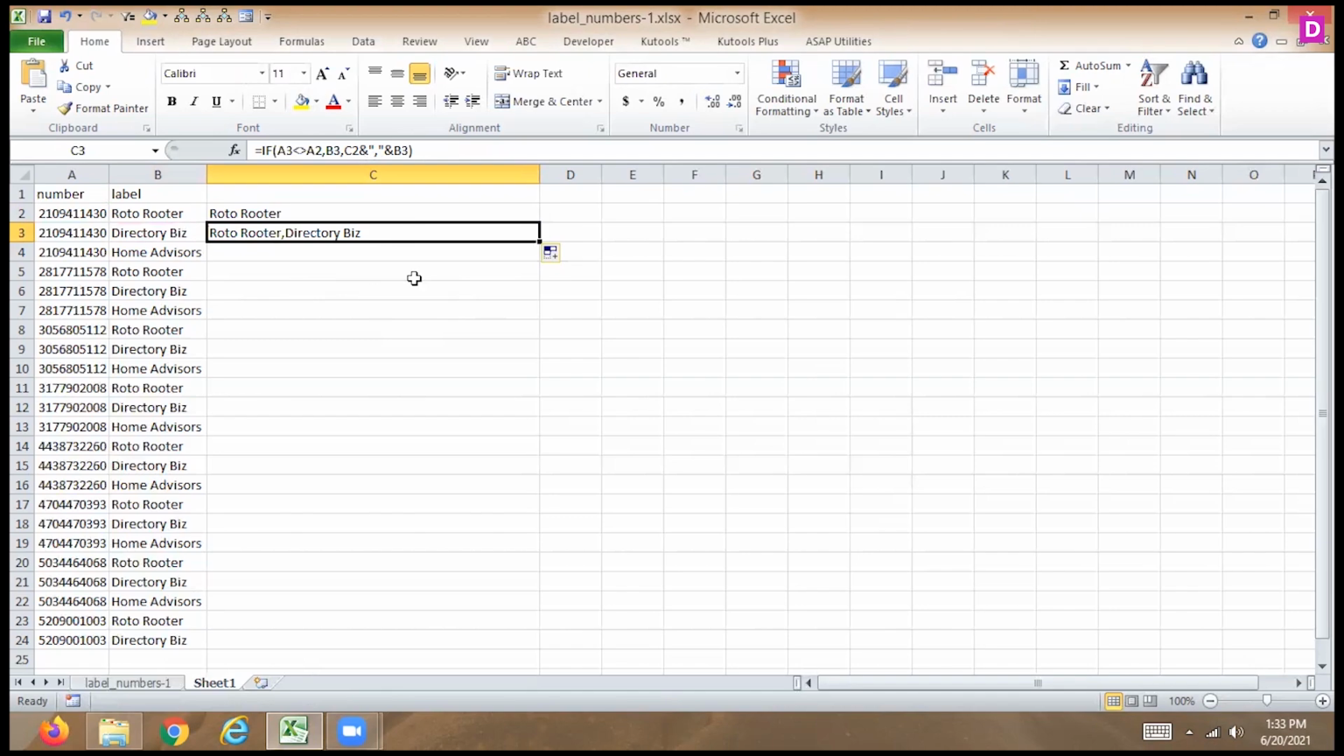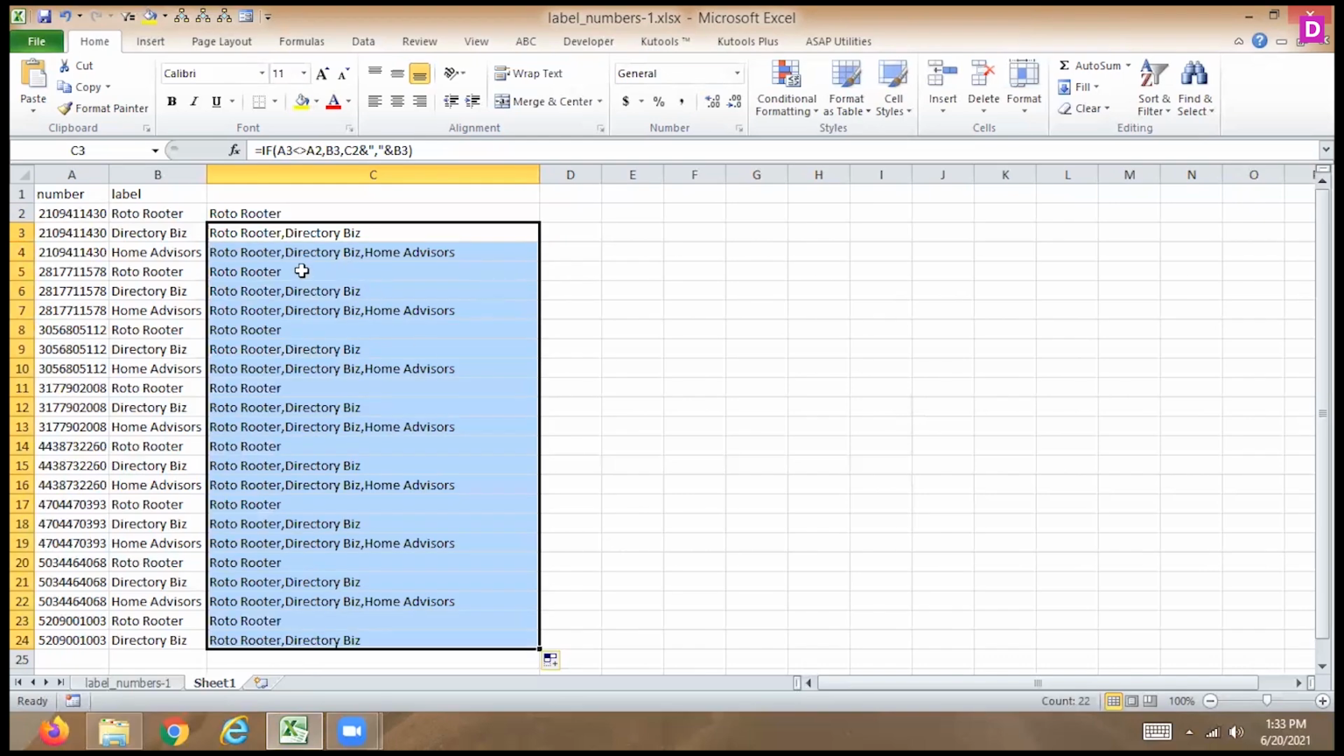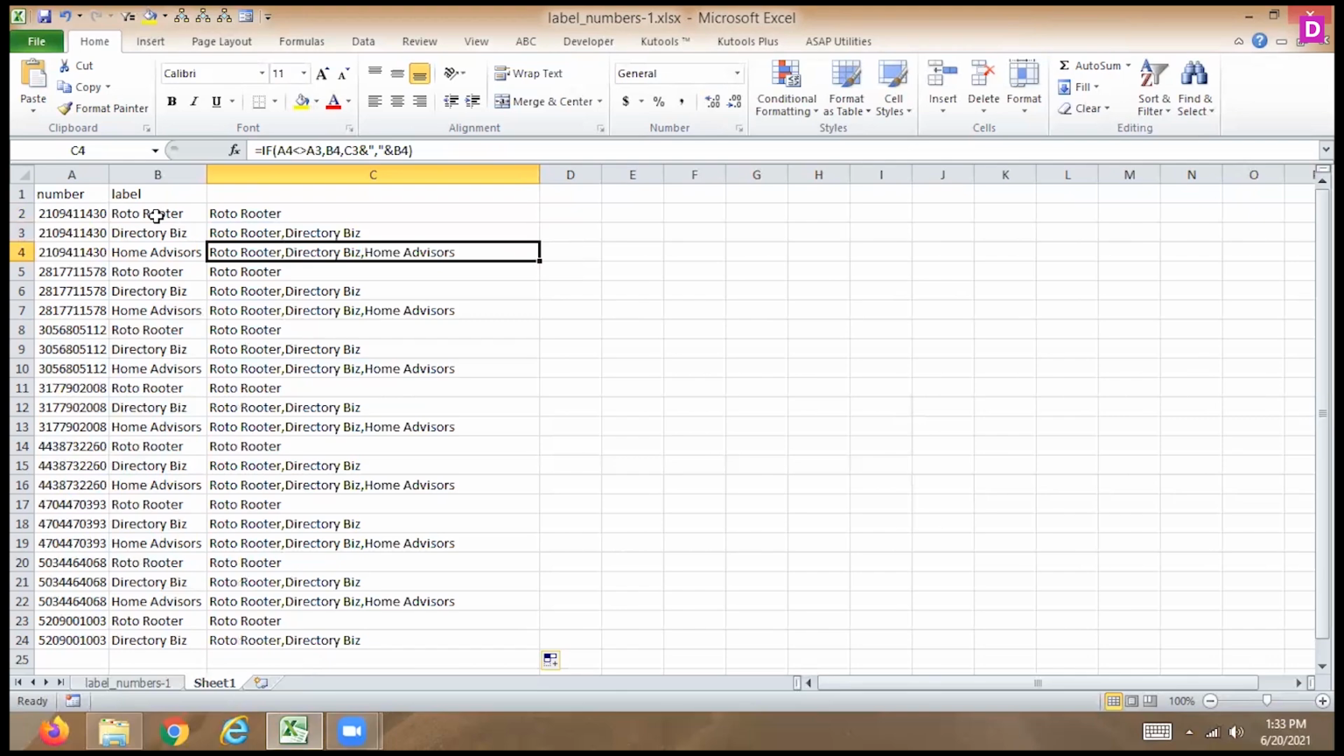So you want to use this symbol for concatenation, so you can concatenate this value. We can concat the value easily on this parameter. So this is your data. Here you can see the Roto value, directory value, and HomeAdvisor value. These are all the combined values.